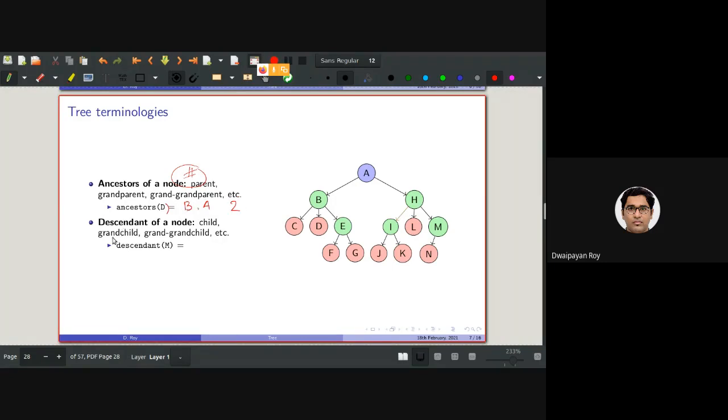Similarly, descendants of a node are the child, grandchild, great-grandchild, and so on. So what will be the descendant of M in this diagram? Just N, correct. So the count is 1. Here the count was 2. At some point we will be needing this count: how many ancestors are there for a given node in the tree, how many descendants there are for a given node, and so on.